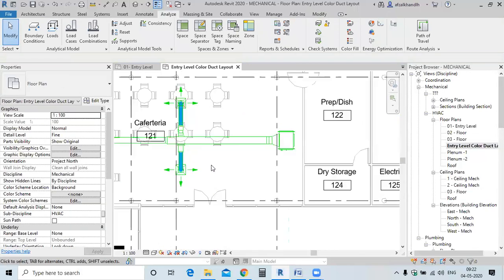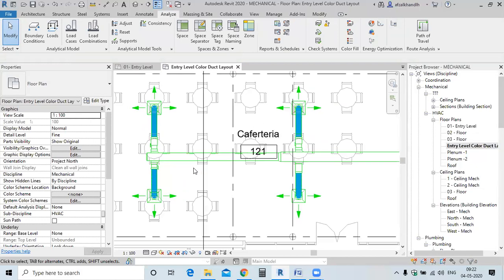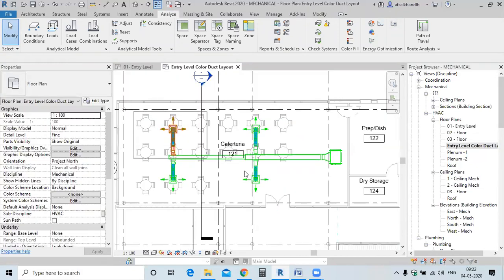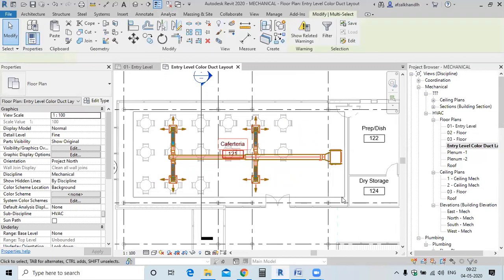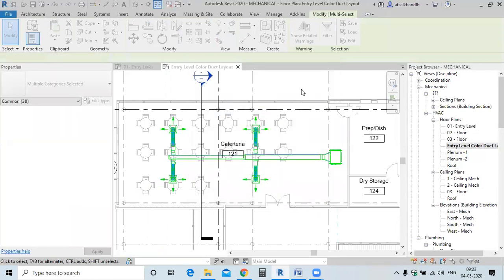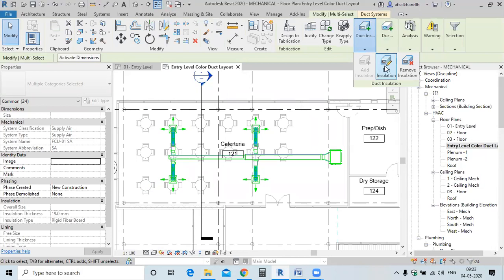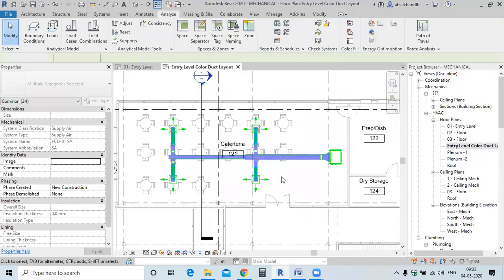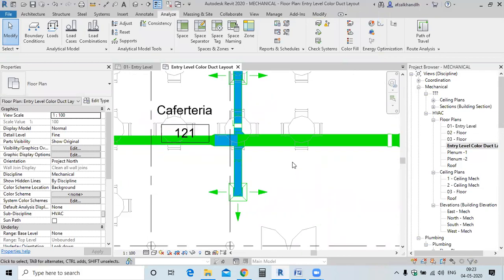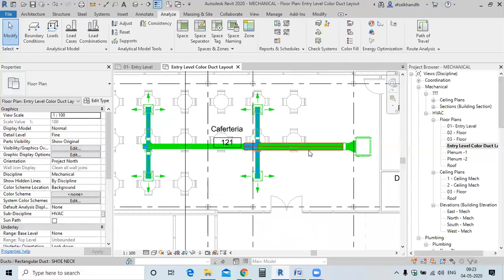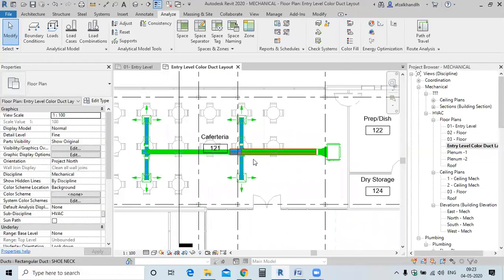This is not showing the color because it is covered with the insulation, so we can remove the insulation. Select this one, check none for ducts and fittings, apply, and remove the insulation. Now it is visible. So this is based on the velocity.